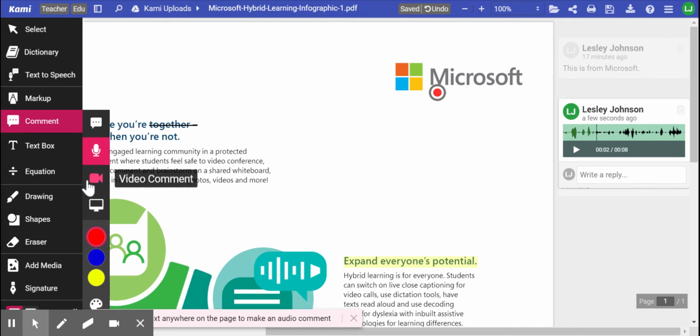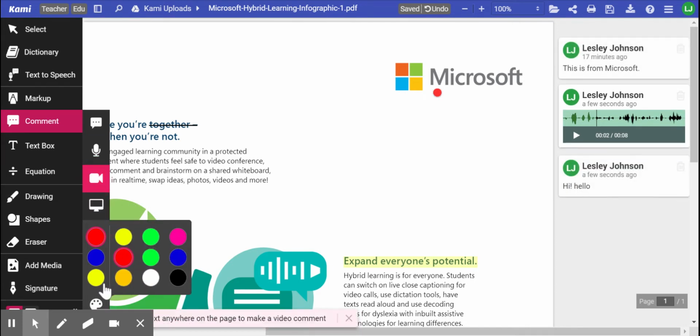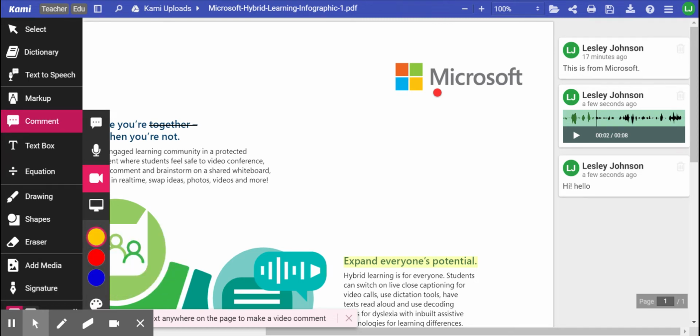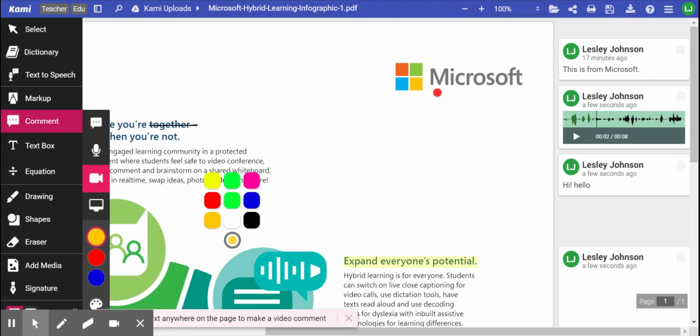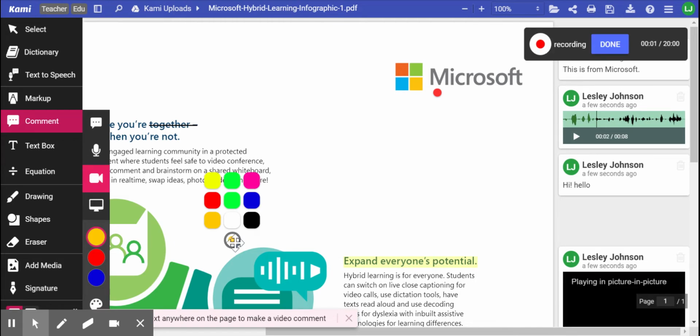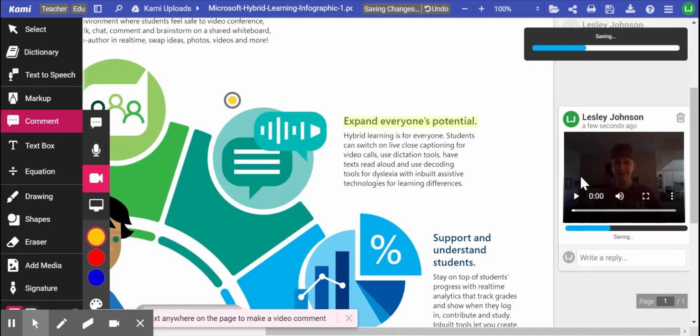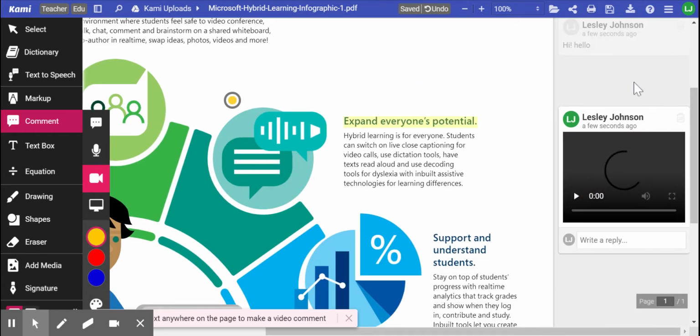The same thing's going to happen with the video comment. So let's make this one orange. Click on the screen and it's going to start recording. This is an example of a video comment. So I click done and that is saved in the document with this orange dot.